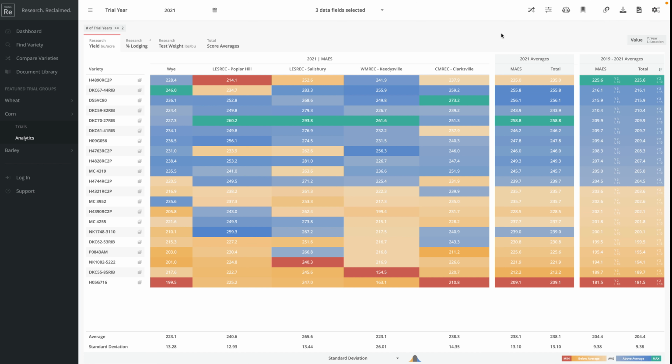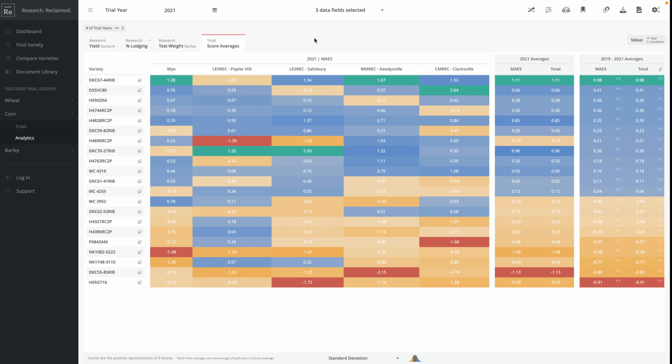So the last piece to analytics, and what I think makes this really beneficial, is you've now taken all of this data from multiple locations over multiple years and pared it down to a select few that seem to bubble to the top. And I can click anywhere here in this row, and I'm just going to select these top 5 right here and say, okay, I'm interested in knowing more about these particular varieties. So once I have these 5 varieties selected, I can come up here to compare selected varieties.